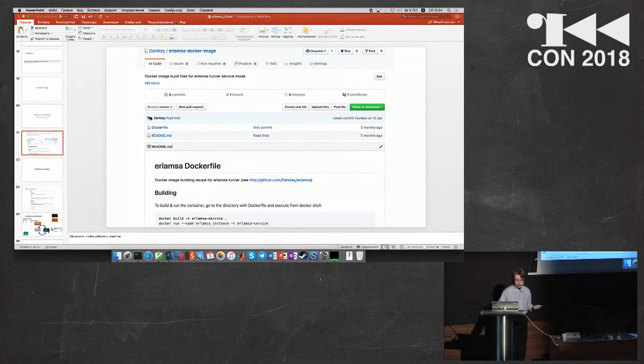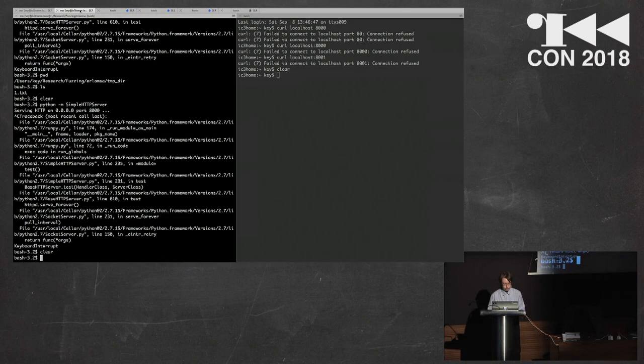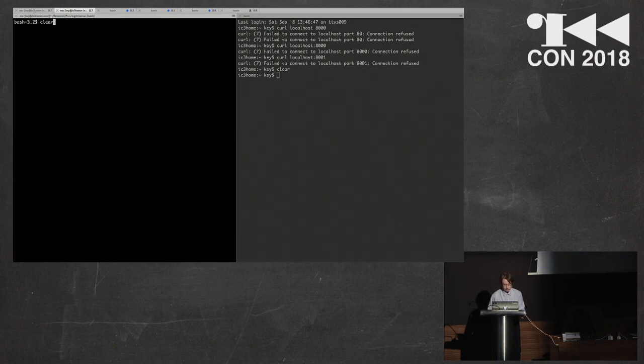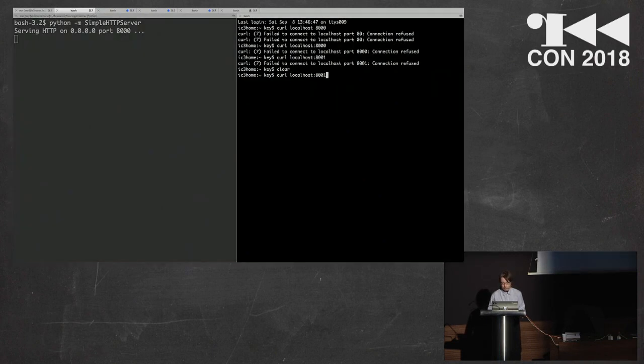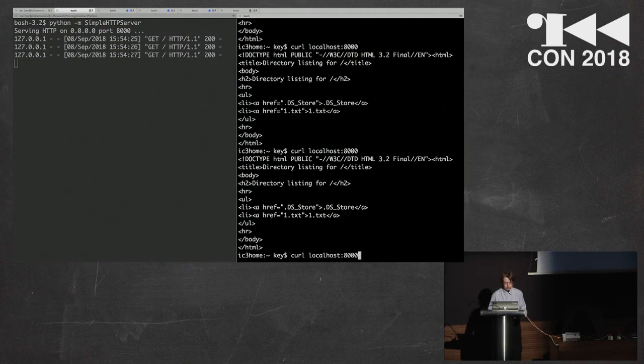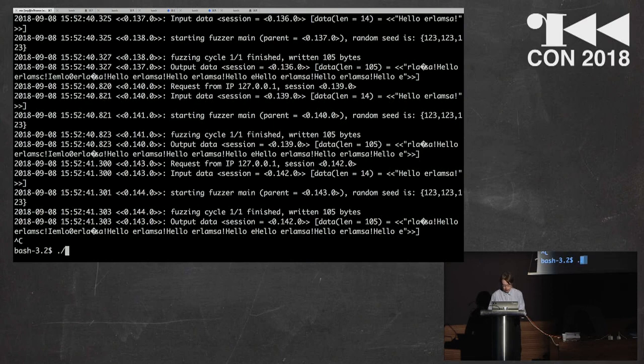And the third mode, so we have standalone mode, we have service mode, and there is a third mode. It's a proxy. Let me show you how it works as a proxy. Let me run some server, and then we will try to connect to it. So now I'm getting all the same result, but then I could run Erlamsa as a proxy.